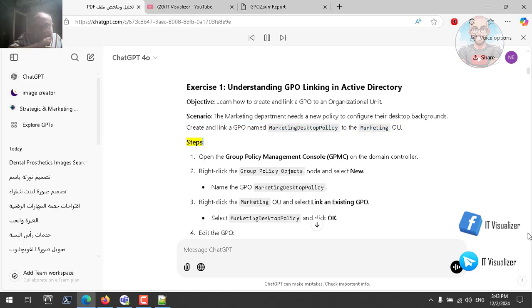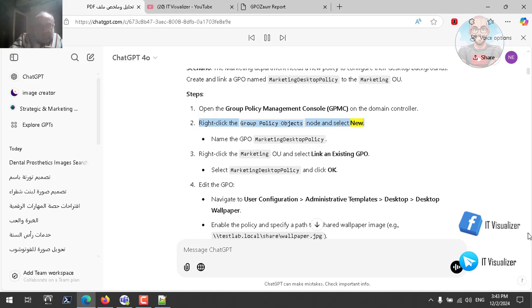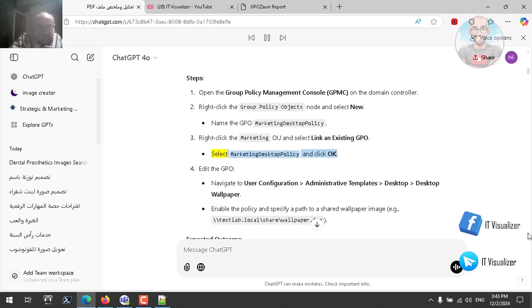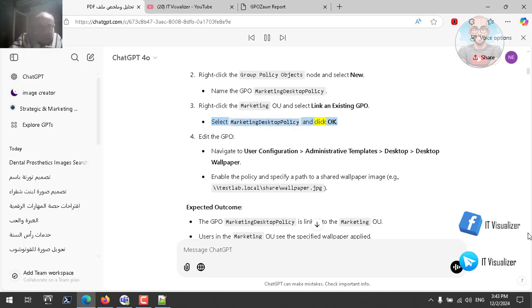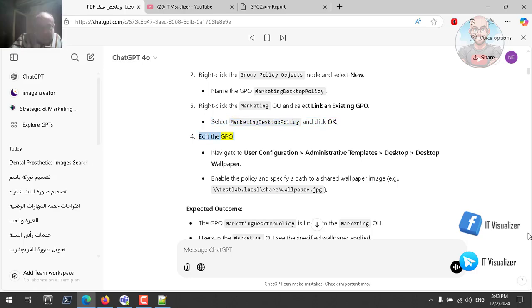Steps: Open the Group Policy Management Console, GPMC, on the domain controller. Right-click the Group Policy Objects node and select New. Name the GPO Marketing Desktop Policy. Right-click the Marketing OU and select Link an existing GPO. Select Marketing Desktop Policy and click OK. Edit the GPO.